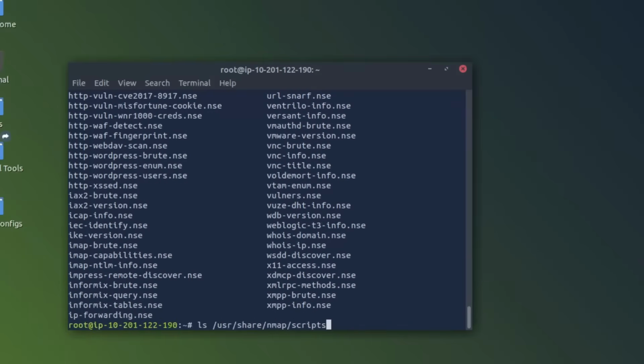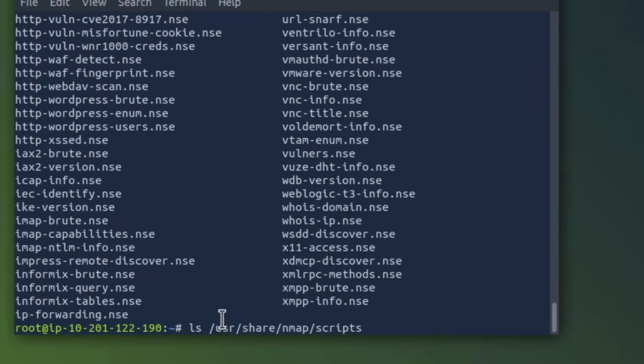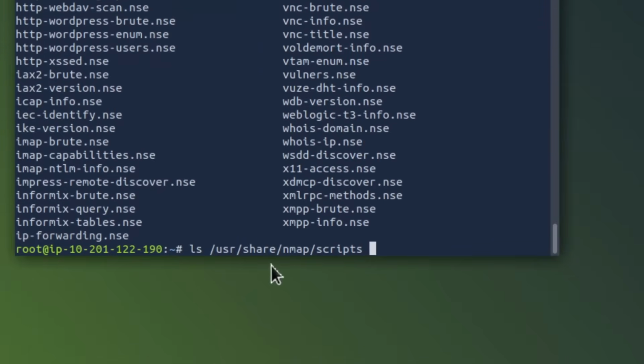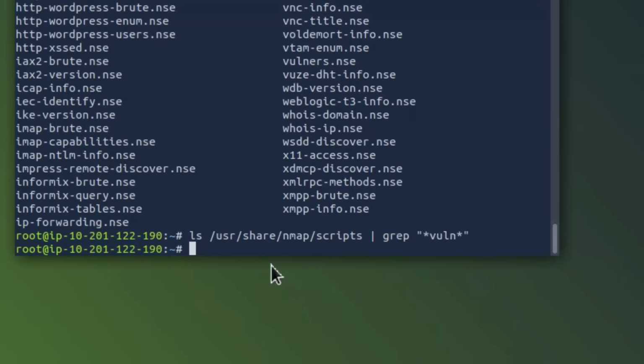So I can technically even do this. I can do the ls, and then I can pipe the output of this command and try to grep for anything that has vuln in it. So if I do vuln, and you've got to do the asterisk as well. So you've got to do vuln, and on the front end of it you need to do an asterisk. Or maybe that's not how you do it. Hold on, let me see.